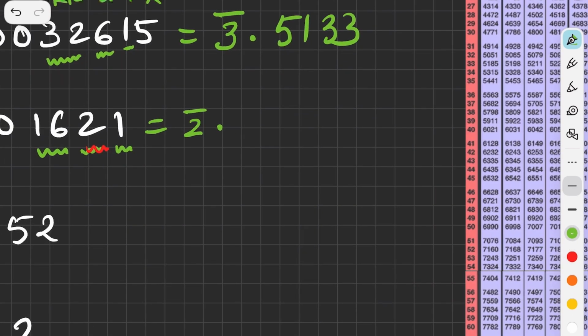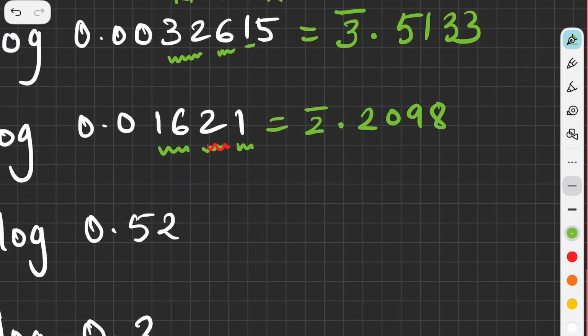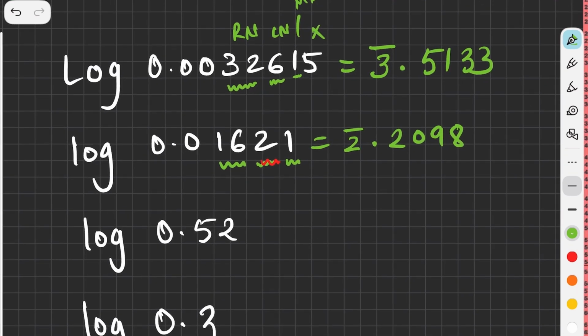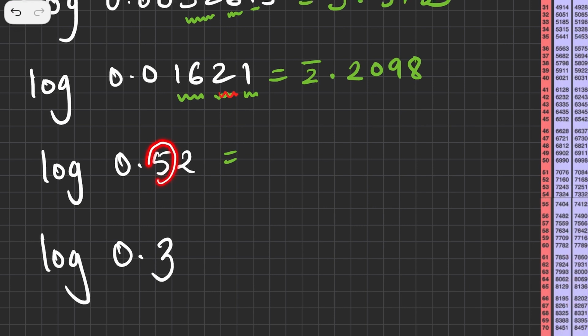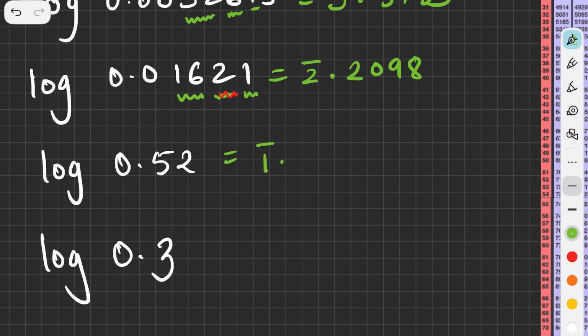I'll write here 2098. So this is how we find out the log of a number which is less than 1. Now I'm just writing the characteristic part over here because this number is smaller than 1. I'll find out the first non-zero number, and I found there is only 1 zero. So the characteristic is bar 1 point. And the row number is 52, the column number is 0, and the mean difference will also be 0. So you can just find out and write over here.